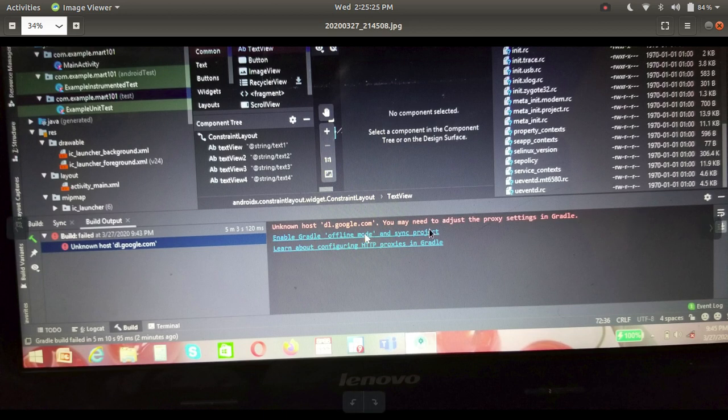Looking at the bottom corner, you will see that his data is actually off. There's no network bar here and nothing showing that he's connected to an Ethernet cable or whatever. So I think turning on his data and rebuilding this project will let Gradle go online and fetch the dependencies for him. There's also a suggestion here to enable Gradle offline mode and sync the project. I'll come back to this and tell you guys what it is later.